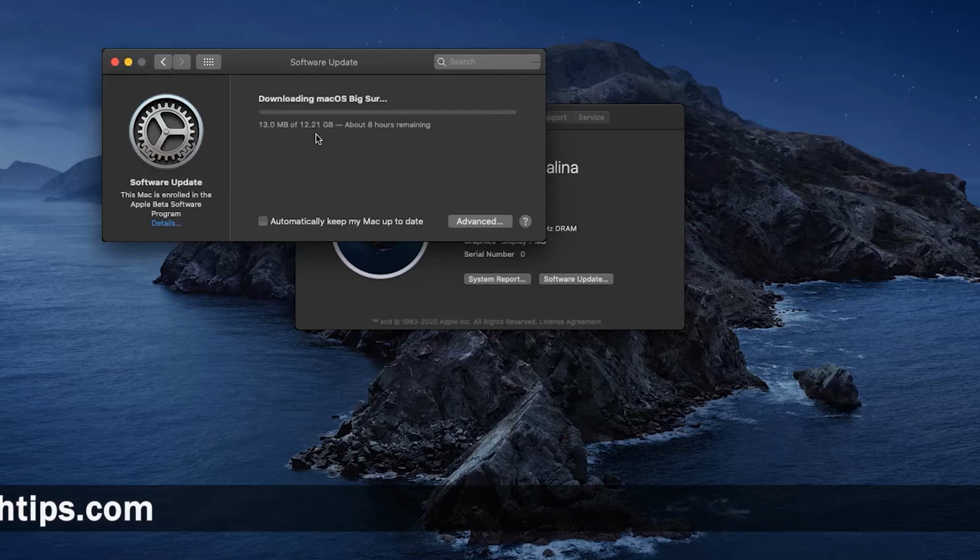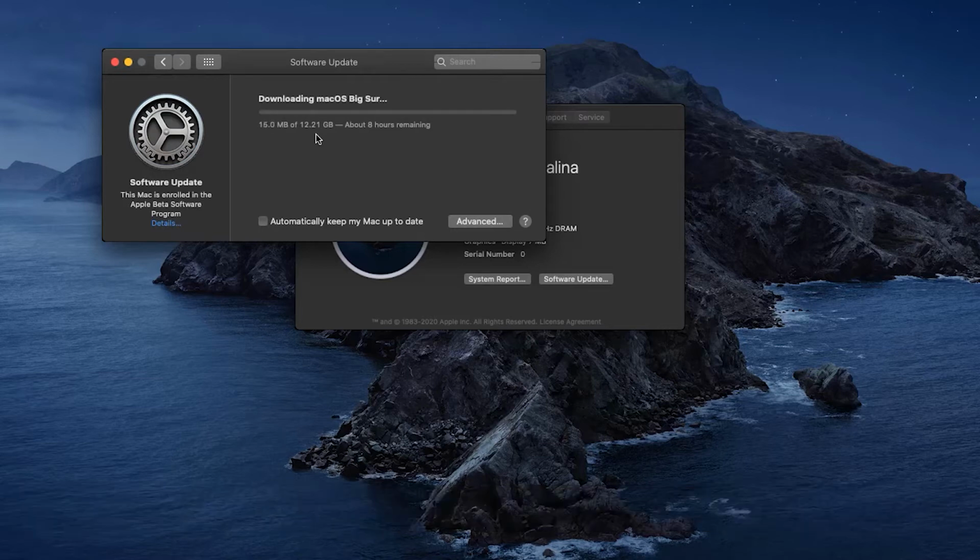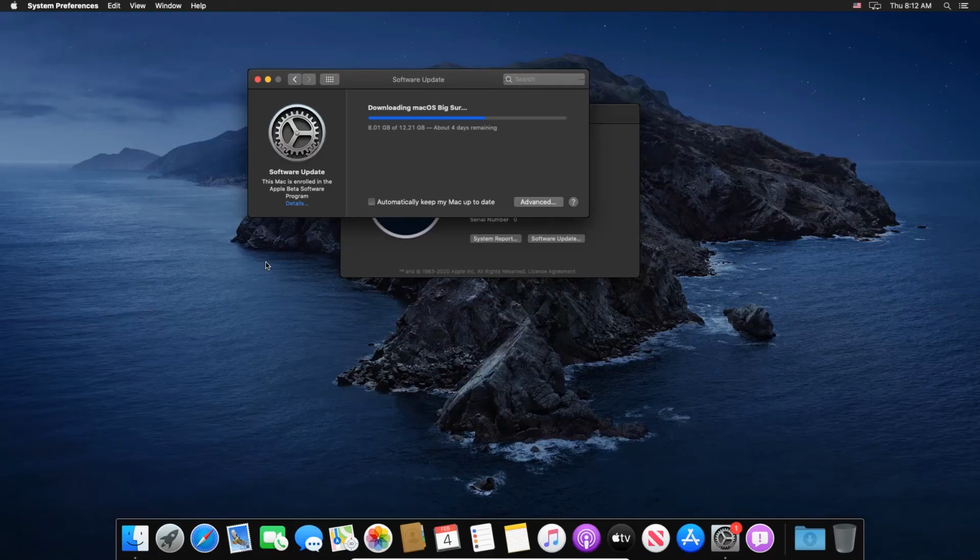So now it's going to install macOS Big Sur. First of all, it's going to download macOS Big Sur on this Mac. So it's going to take some time depending on your internet speed. So I'm just going to fast forward the video until the download is completed.